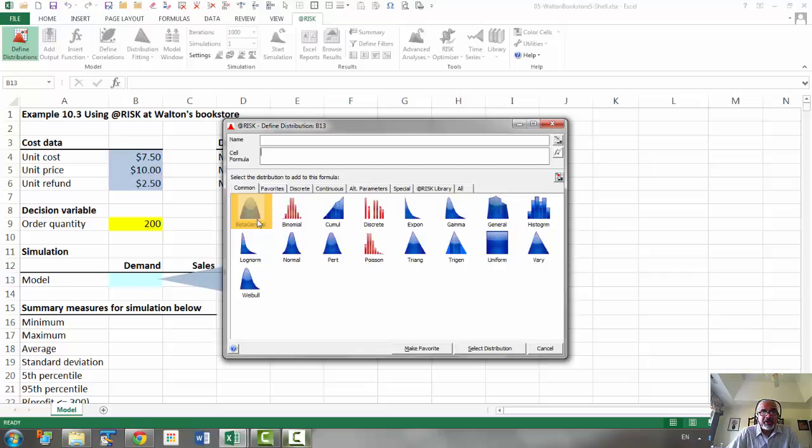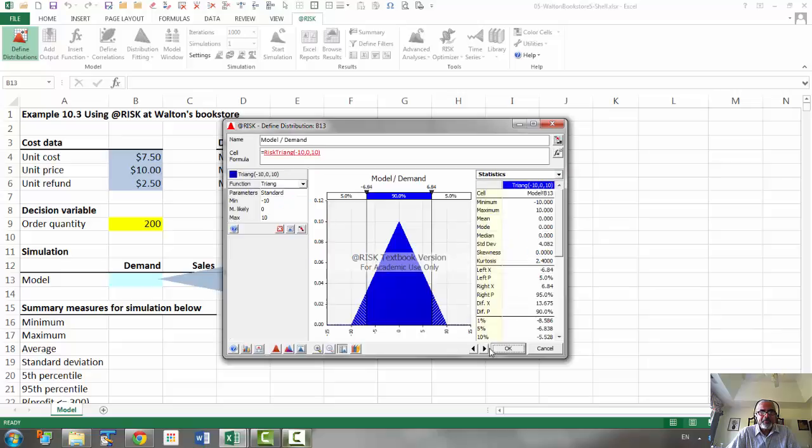You can use beta general, binomial, cumulative. You can even do discrete, where you can define the discrete values and the probabilities like we did with the VLOOKUP in the previous examples, exponential, and so on. There are lots of them, and we can even define our own distribution. But here is the triangular distribution, with minimum, most likely, and maximum. Click that and select that distribution, or you could double click, either way.